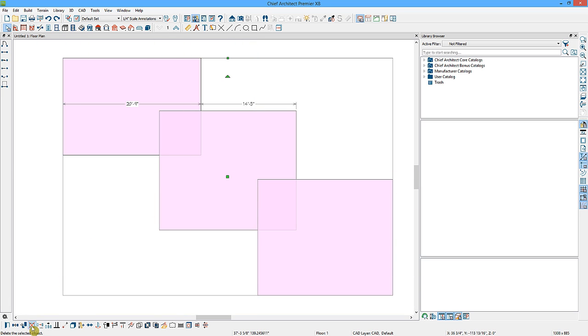Here I'm going to use again my Delete Objects tool. You can also use the hotkey as indicated here in the brackets of the Delete key on your keyboard.